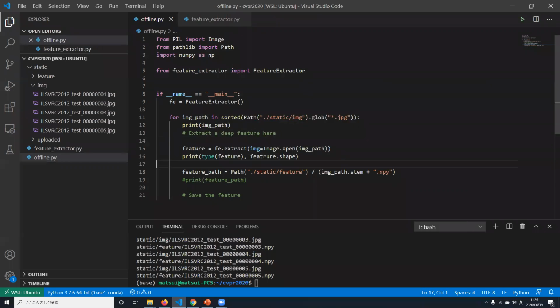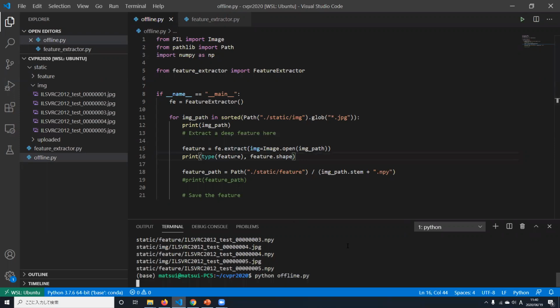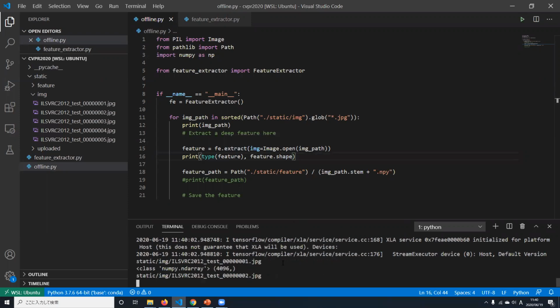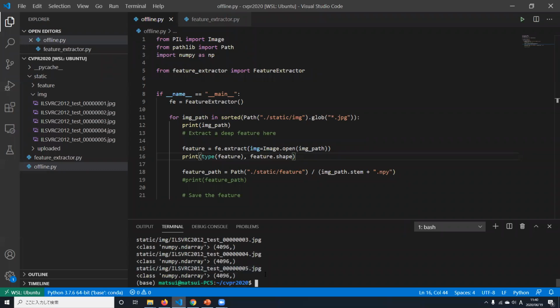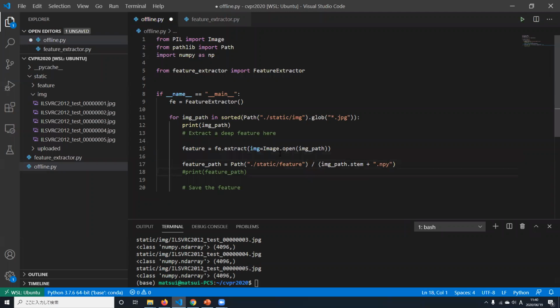So here we instantiate the feature extractor. Then let's just use it here. Just read the images and extract features and just show the type and its shape. Just debugging. Okay, let's run it. Okay. So this is TensorFlow stuff. Okay, then it seems to be working. This is the path and this is the class number and array and this is 4000 dimensionality. So it's fine.